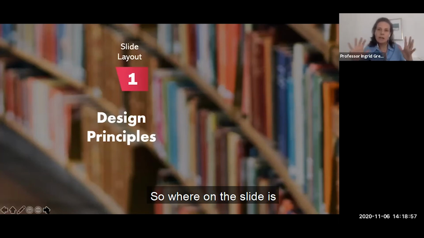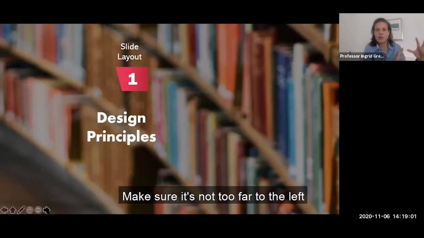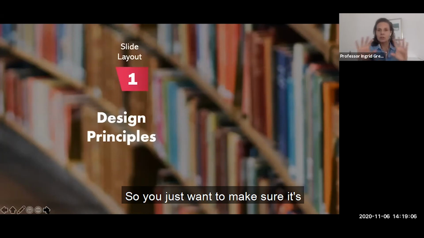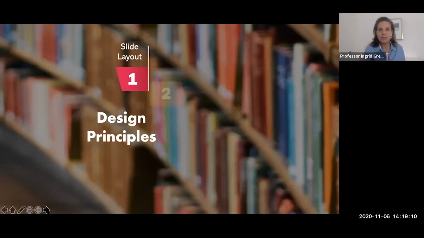So where on the slide is the information sitting, right? Is it going to be in the middle? Make sure it's not too far over to the left or to the right, up or down, etc. So you just want to make sure it's symmetrical and that it's pleasing to the eye.